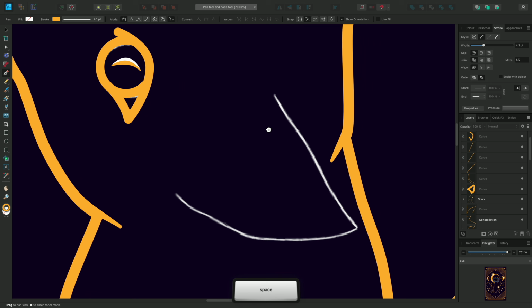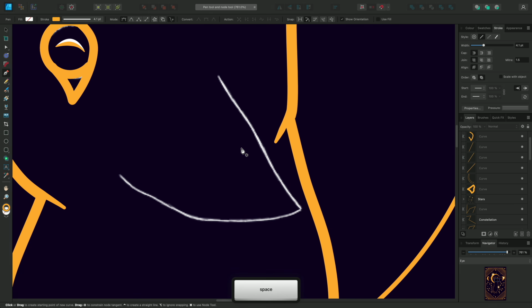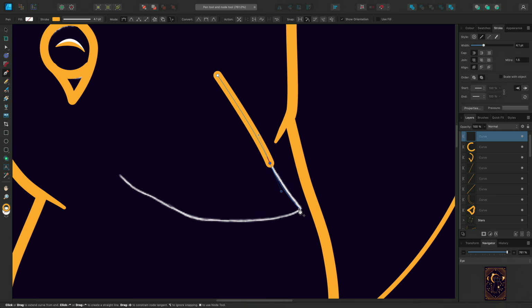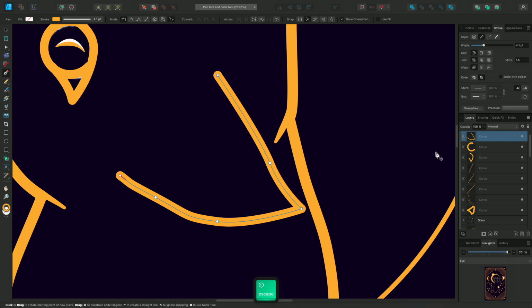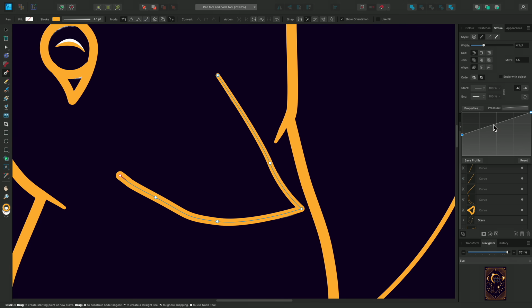Finally, I'll quickly show you how to make your pen curves more dynamic. First, use any of the pen modes to create a curve. I'll line this cat's ear. Then I'll open the pressure profile settings on the stroke panel. The nodes are locked together by default, but if I click into it, I can unlock the node, and now I can move it independently.